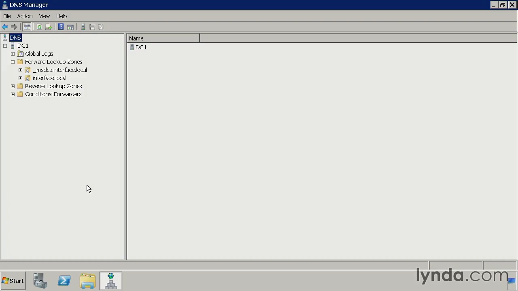So here's my internal Active Directory DNS. I've got a single domain controller, DC1, and we're connected to that guy. We're looking at the forward lookup zones. My internal Active Directory namespace is interface.local, and you can see I've got a forward lookup zone called interface.local.